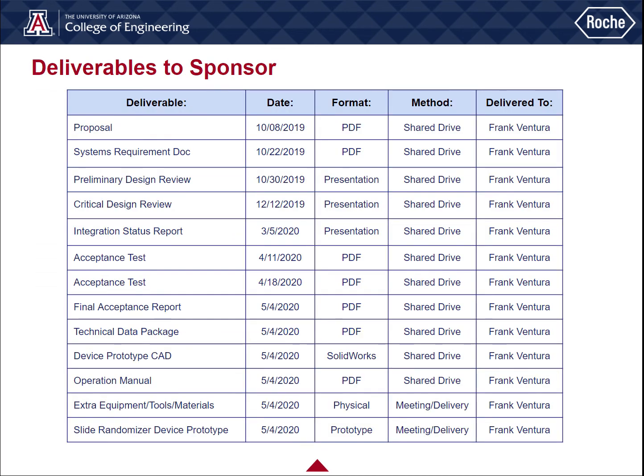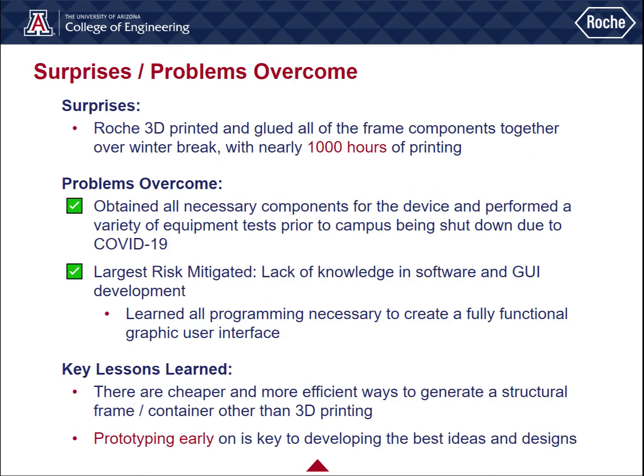We'll be delivering all of these items both virtually through a shared drive and physically to Frank Ventura by May 4th, 2020. This project has been a learning experience for all of our team members. One of the largest surprises for the team was finding out how long it took to 3D print the frame of the device, which was nearly 1,000 hours. We were able to learn from this and implement new ideas into our next generation designs.